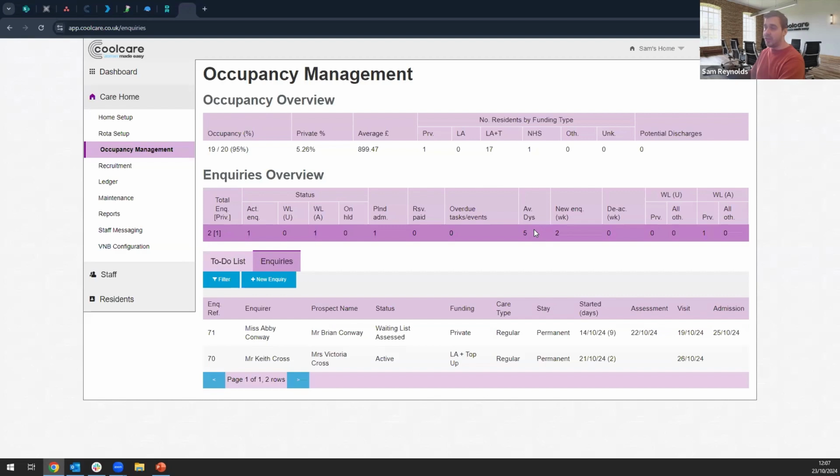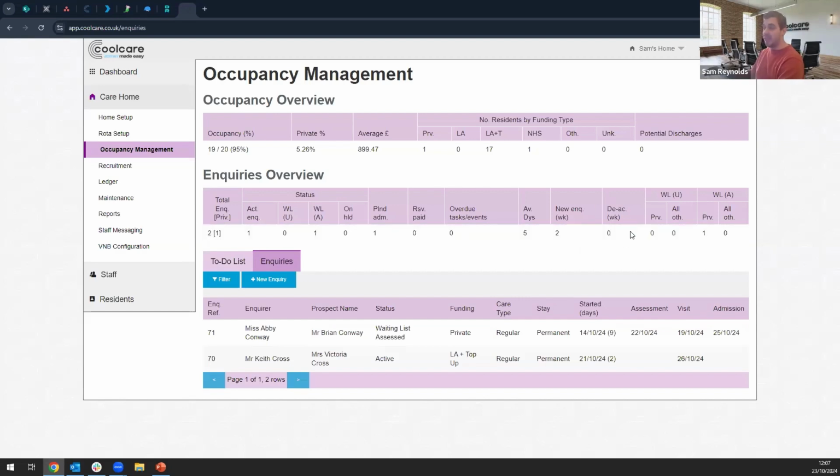And then you've got your average days. This one telling you how long on average the inquiries have been open for, just saying how long they've been sat there for in the system. In this case, on average, 5 for mine. You've got the number of new inquiries added within the past week, 2 for mine. Number of inquiries that have been deactivated within the past week, which I'll come back to in a moment.